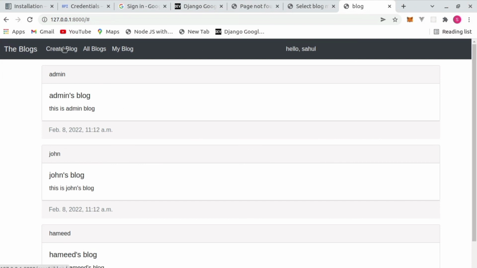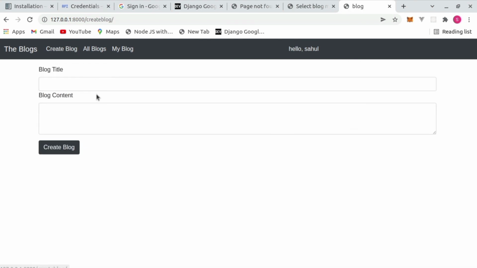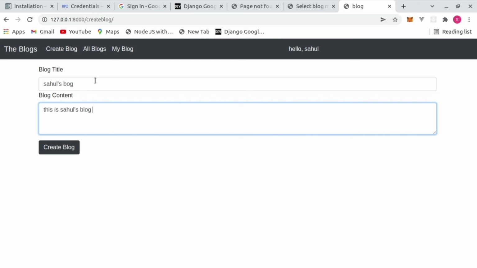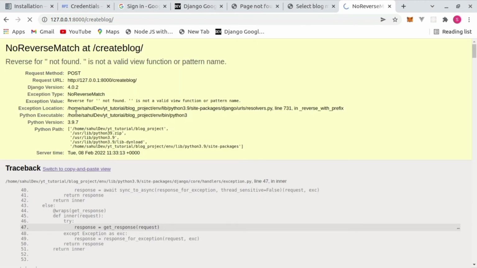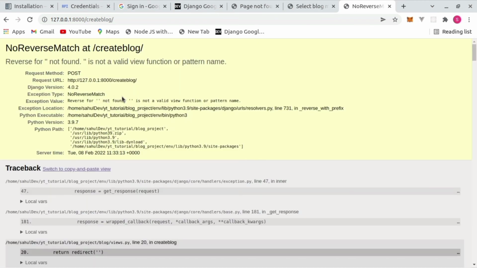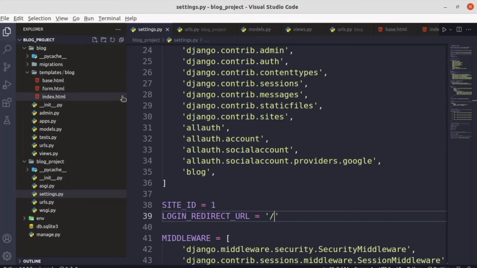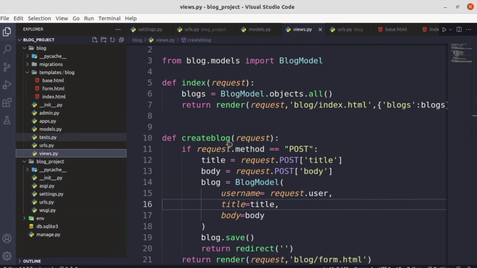Okay, now let's create a blog. Just click create a blog and let's name it Sahul's blog. This is Sahul's blog. Let me add it here. Click create blog, and it will take us to create blog. It says it doesn't match. Sorry, guys, I didn't specify the redirect URL in the views.py.